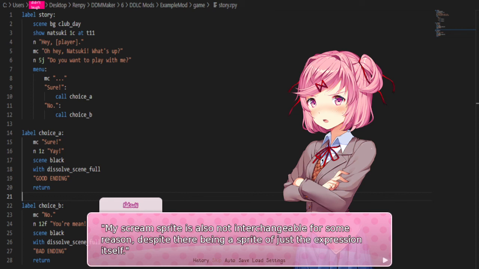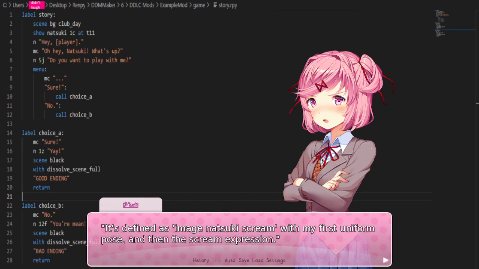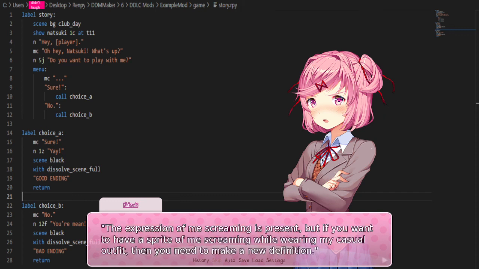My Scream sprite is also not interchangeable for some reason, despite there being a sprite of just the expression itself. It's defined as image Natsuki Scream with my first uniform pose and then the Scream expression. The expression of me screaming is present, but if you want to have a sprite of me screaming while wearing my casual outfit, then you need to make a new definition.